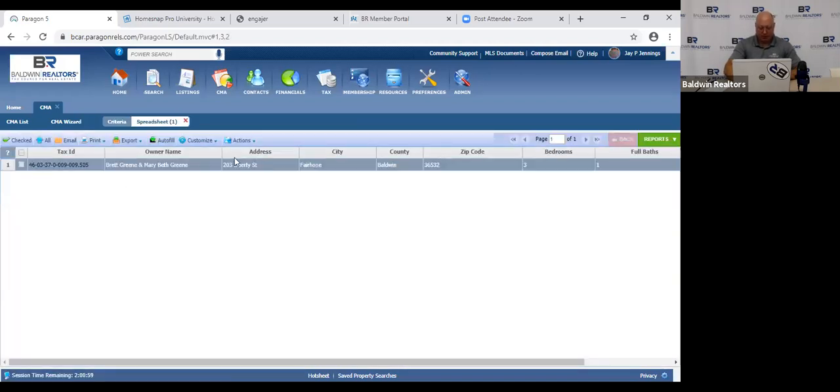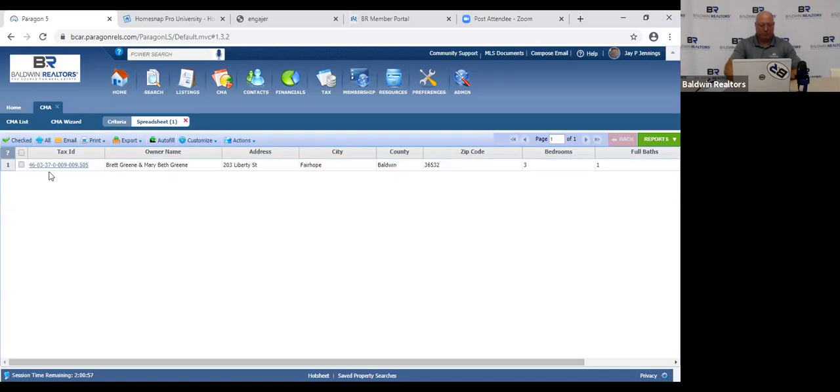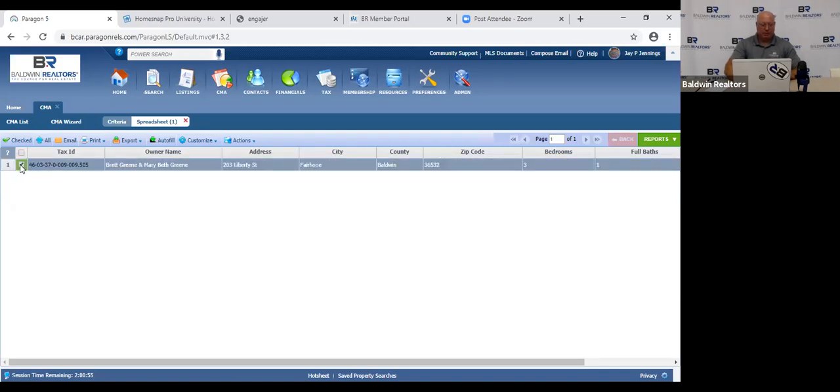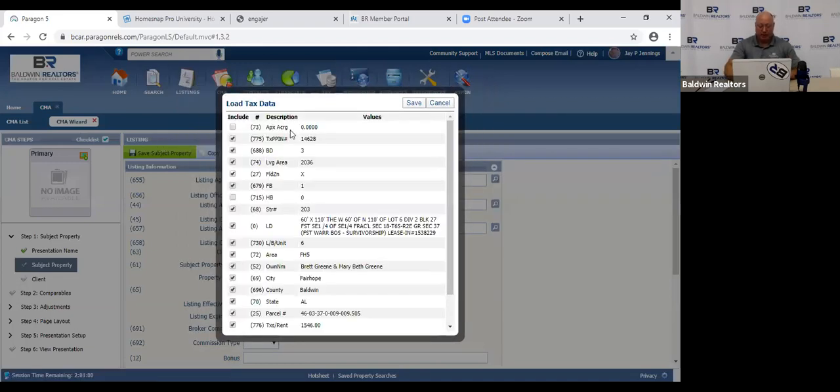There's our property, 203 Liberty Street in Fairhope. So let's just click on this one. All right, I click the checkbox in the front of that line item for that property. I am now going to go to autofill right here. It's going to pull in all the tax data, and it's loading it right now. You can scan this to see if it looks good.